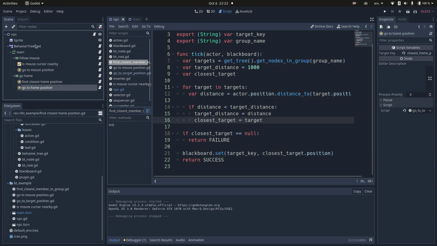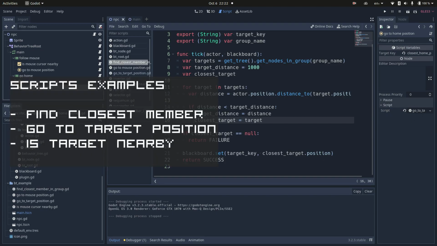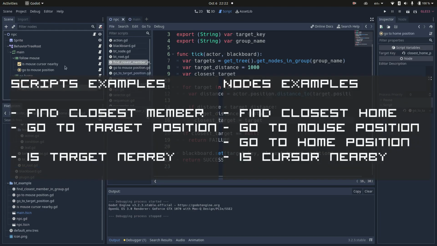So this way, this action node now is not about finding the closest home anymore, but finding the closest member in a group. One thing you may have noticed is that the name of the nodes and the name of the scripts being used are not the same. And that's totally fine, because I want my scripts to be as generic as possible, while my nodes should be descriptive enough so I know what my behavior tree is doing.